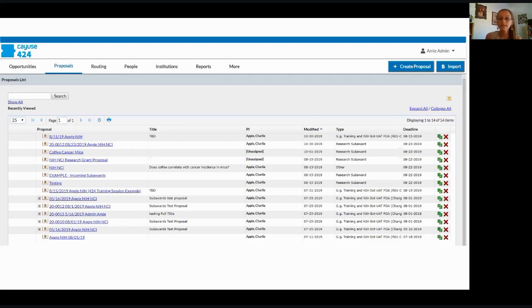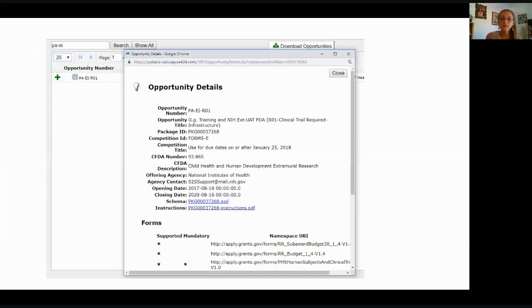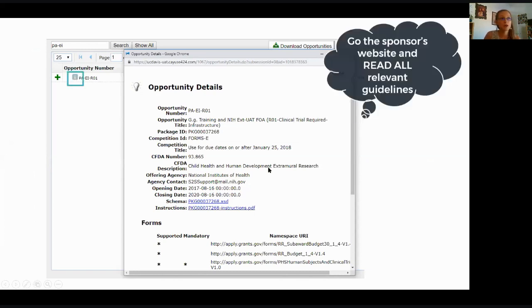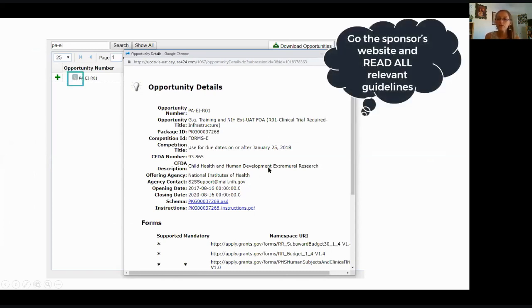What you will do is, based on the scenario I've given you, you'll go to opportunities, and you'll find the opportunity. Once you find the opportunity, this is just an example. If you select the little information icon, which is over here next to the opportunity, then it will give you the information about that opportunity. If it was a real application, you would be going to the sponsor's website and reading all of those relevant guidelines.